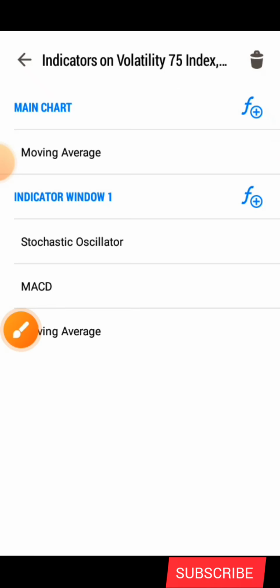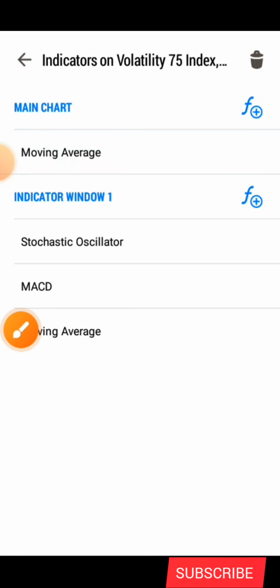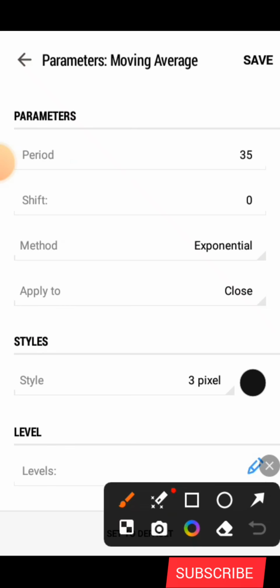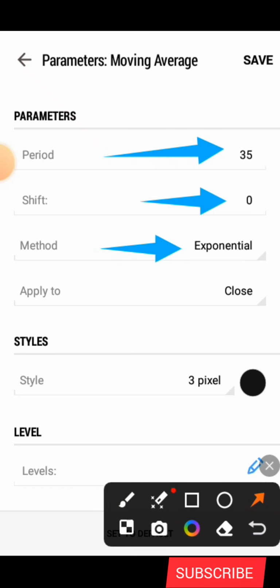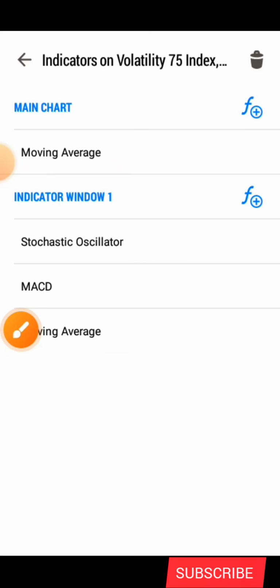After clicking on that, you are going to search for your moving average and click on it. When clicking on the moving average, you may see a different setup, so you are going to change everything to be the same as this one. The period here is 35, the shift is 0, the method is exponential, the applied to is close. Under the style we have 3 pixels, the color is black. After doing all this, you click on save, and your moving average will be added.